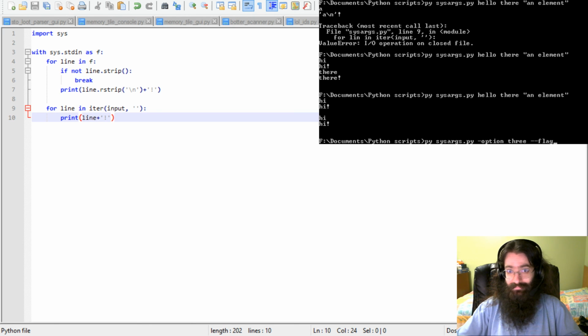Yeah, fun size. So that is sys. That is a tiny part of sys, and there's a lot more, but I don't care about it. And so that's it. If you want to learn more about it, you can go Google it. Python sys module in the standard library.